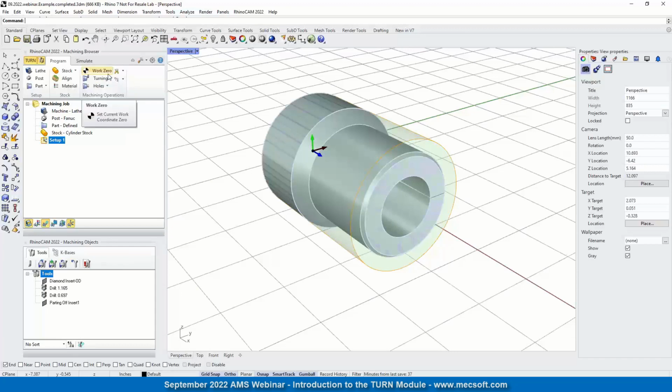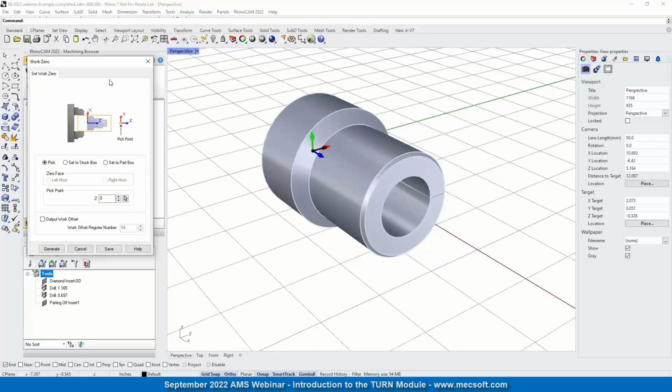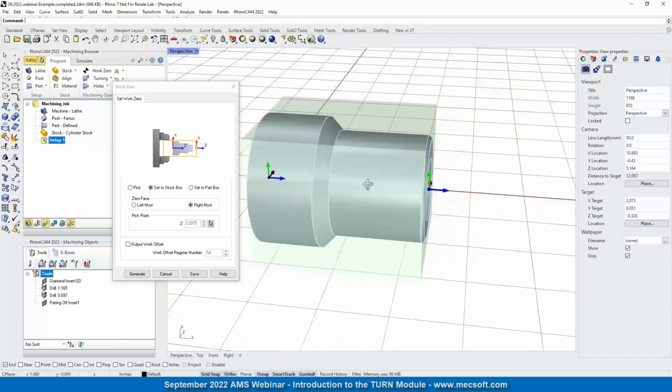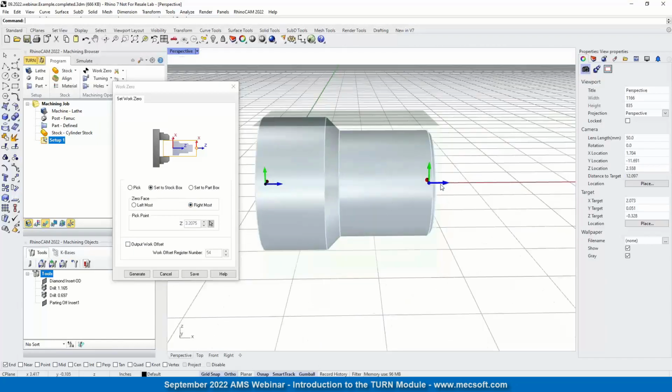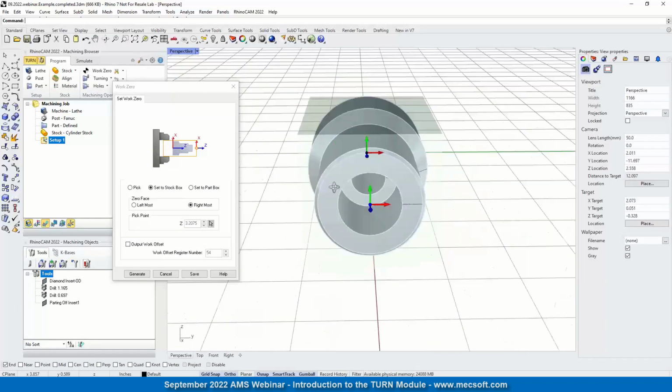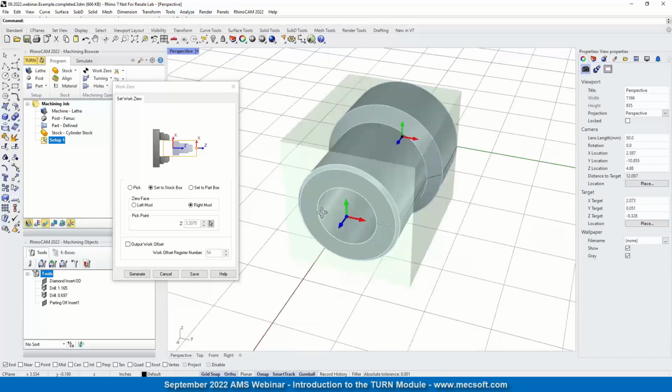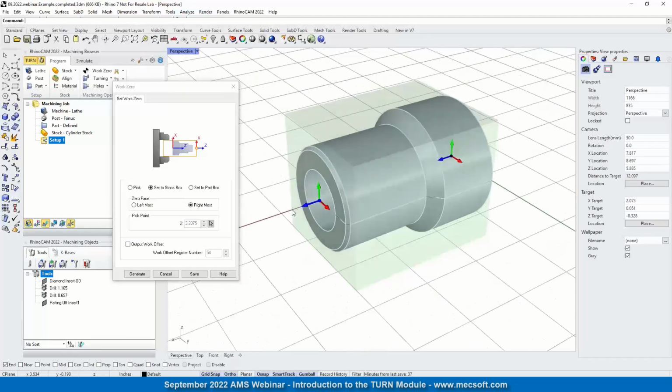Now, we're at the work 0. You want to do it based on your stock box, especially if your stock extends out further than the part. So you want to use the set to stock box option, and we're going to do it on the right side of the stock model. So your work 0 is going to be on the frontmost location at the center of your stock model. So that's how you want to have it oriented for turning.